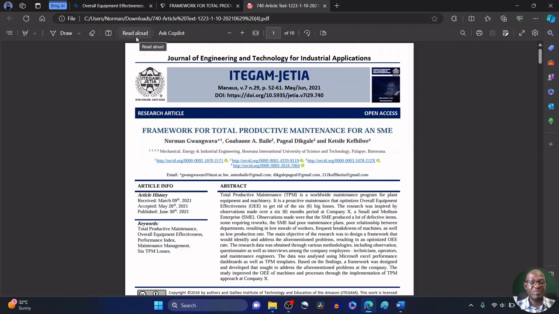So this enables you to just plug in your earphones and listen to the whole article without bothering yourself reading through everything, straining your eyes. So let's check it out.